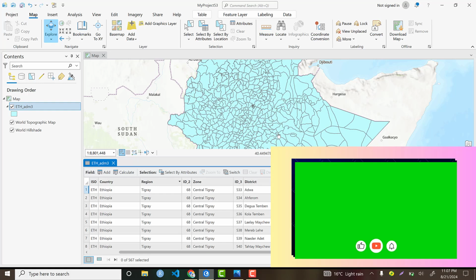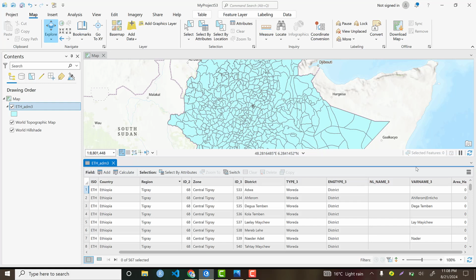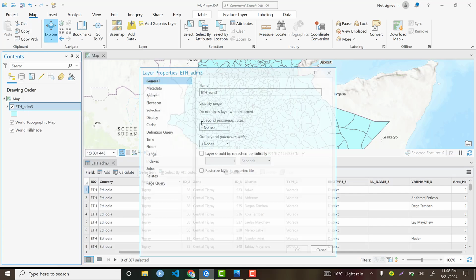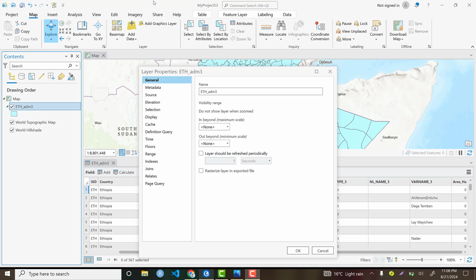Before we go to the calculation part, we are expected to know the projection system. To calculate our area in terms of hectare, kilometer square or meter square, our coordinate system should be a projected coordinate system, or it should be a metric one. So we need to explore the coordinate reference system of our dataset. To do that, right click on the dataset and go to properties.